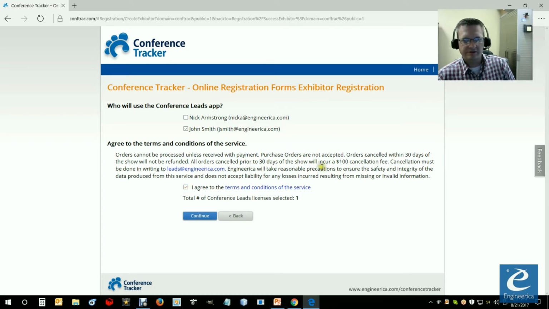Now I have to agree to the terms because there are certain things regarding cancellations. Basically, whether or not I choose to use the app, it's up to me to make sure that the folks are able to use the app and that they have a device that's working at the event. We're not responsible for those kinds of things. Obviously, if there's any issues, we'll work to get it resolved. They can call us for any kind of support issues that they might have.